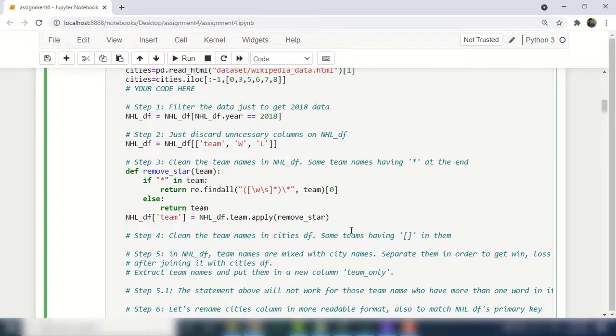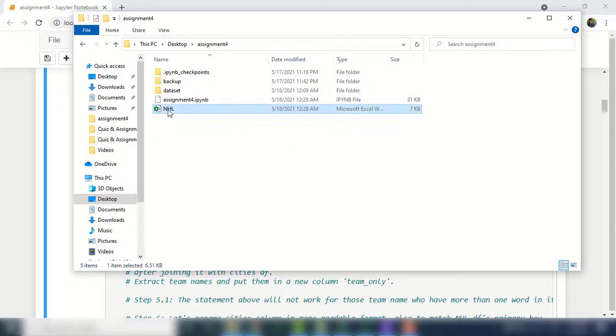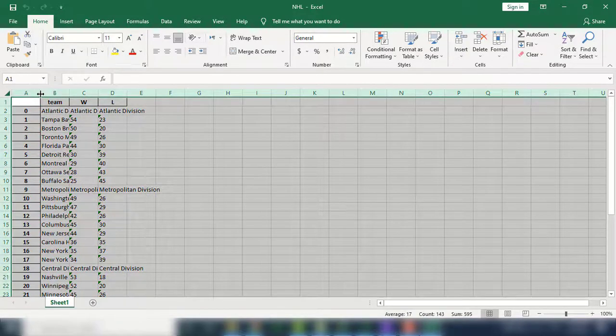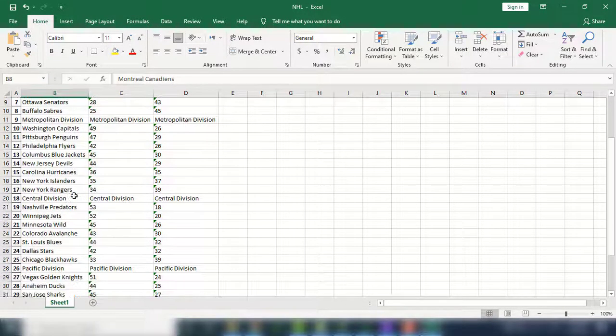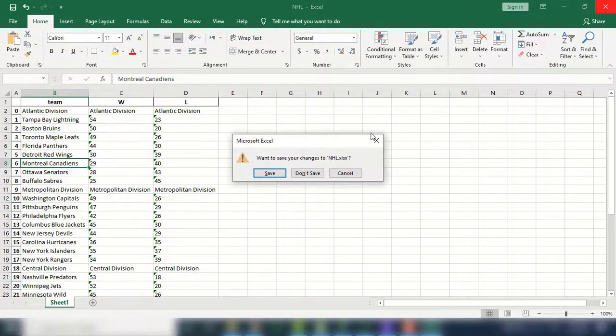Before executing this, let me print it to the Excel file again to see whether we have done the job or not. NHL.xlsx and return. Let's go see. Okay, this is the new file that we just created, and hopefully we have removed the star from the end of the team names. Okay, good. Let's move to the next step.